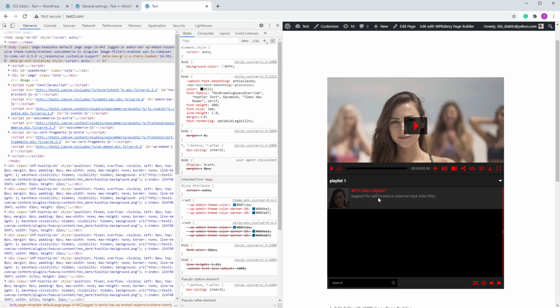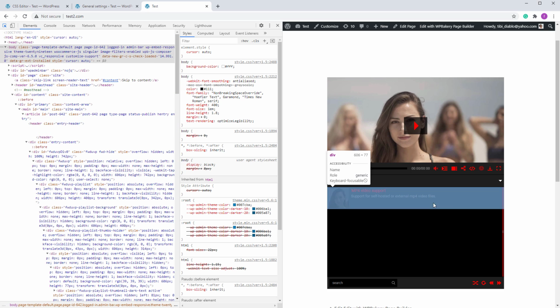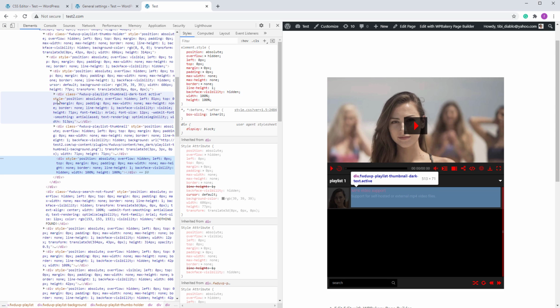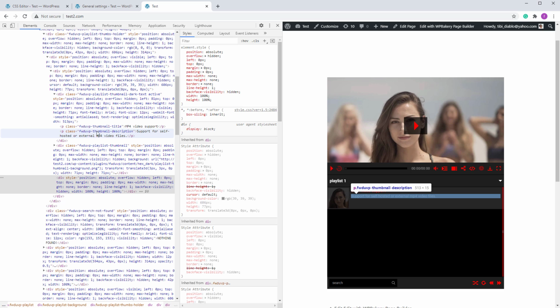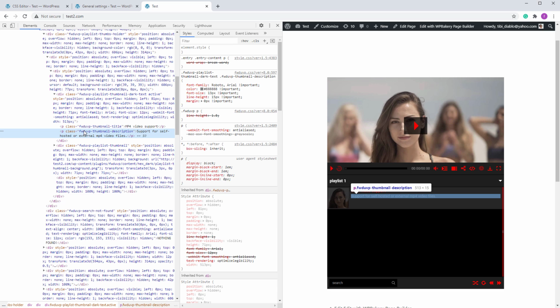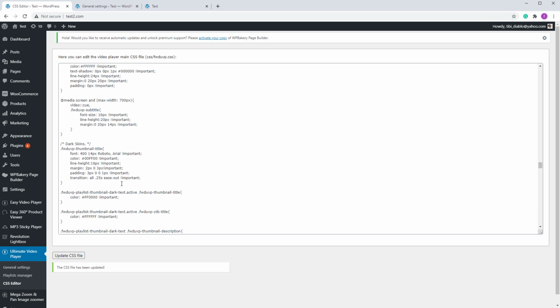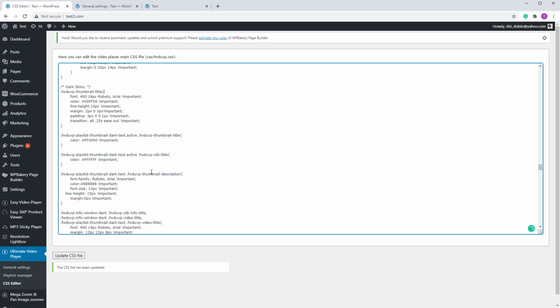The same applies to the text itself. Just go here, select to see which class is applied. In this case it is thumbnail description. And not just the color, you can change the font size. For example, let's set the title bigger, and where is the description? And here is the description. Let's also set this color to, I don't know, let's set this to green.